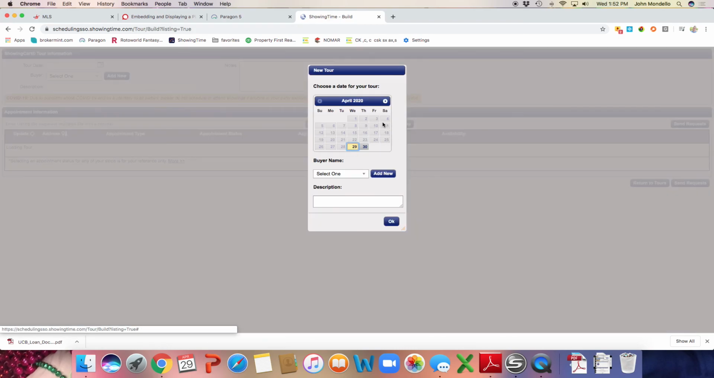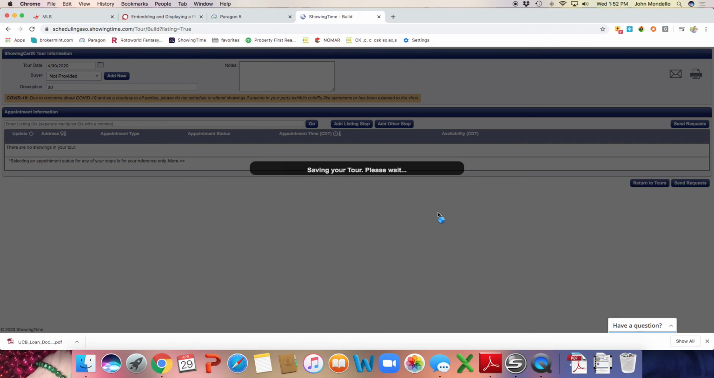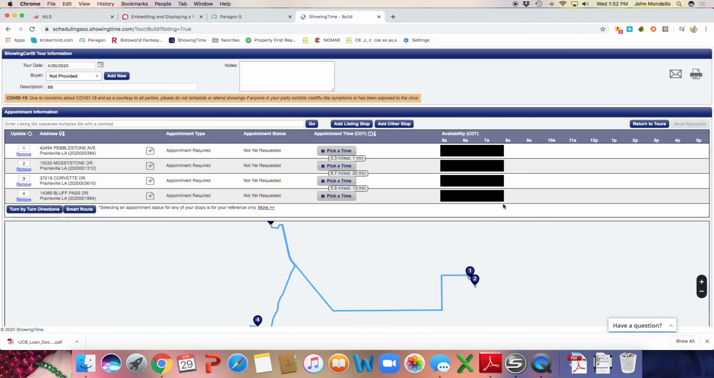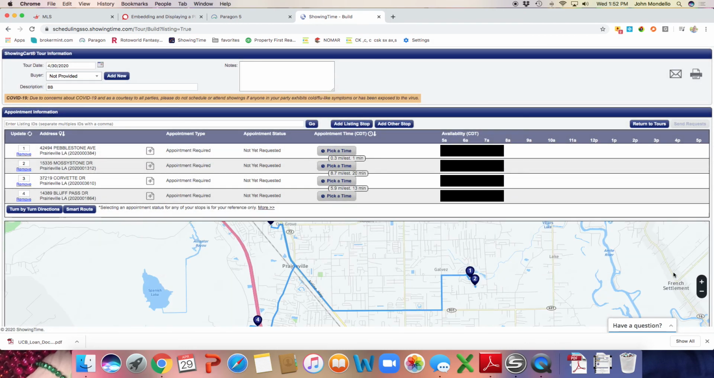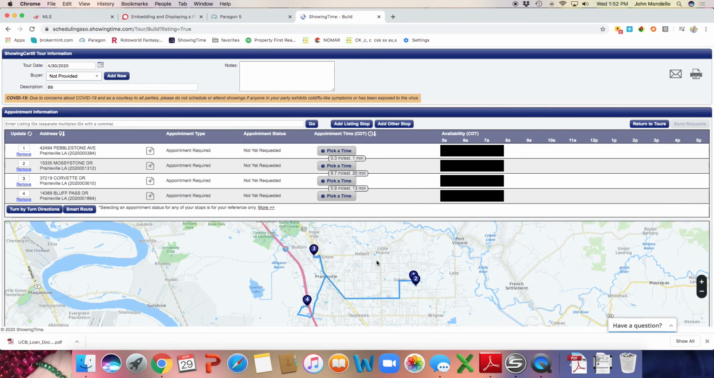The first thing you have to do is pick your dates. Let's just say we're doing this tomorrow. It's going to make you give some kind of description, so again, you can call it whatever you want. A couple things: you can see that it puts the map and everything in an area.